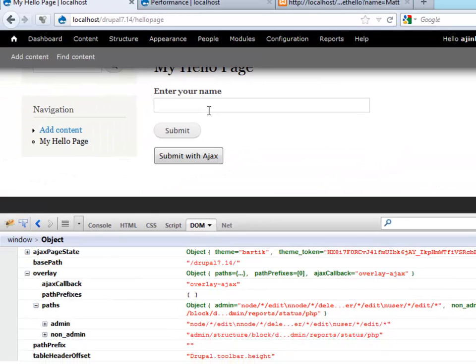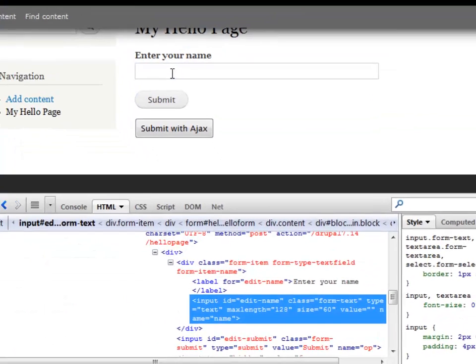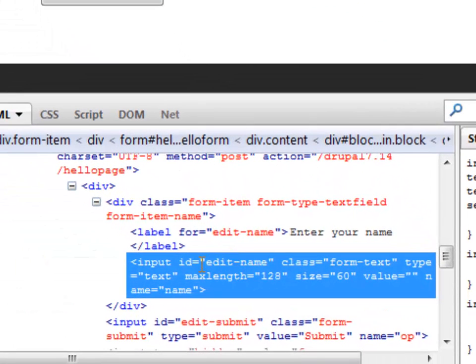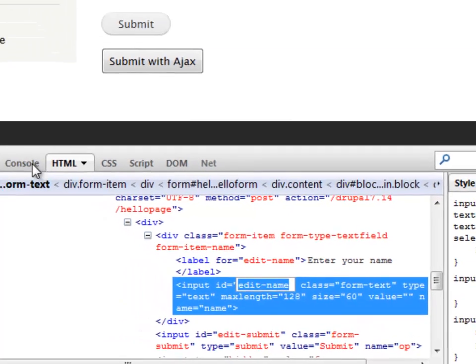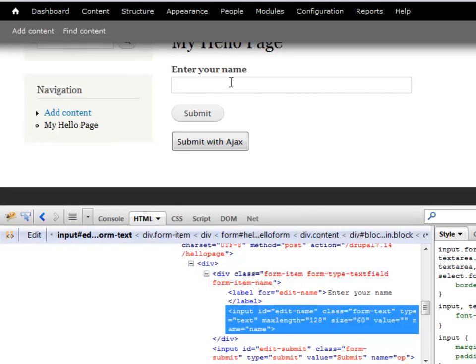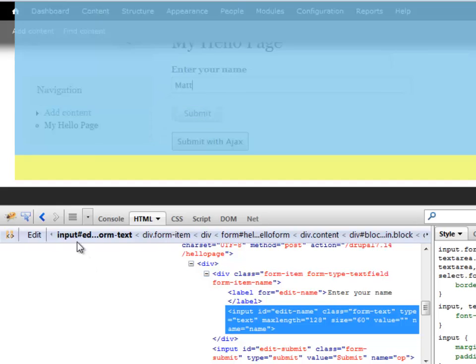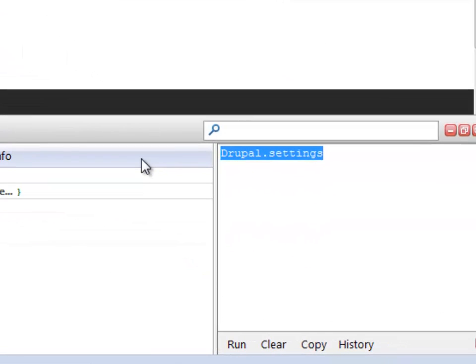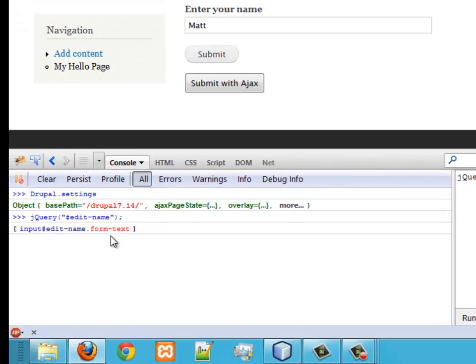Now let's pass the name entered by the user in the input field to the server. Using Firebug, we can find out that the ID of the name input element is edit-name. We can write JavaScript code to read its value. If we pass the hash ID of the element to the jQuery function, jQuery returns the object for that element, and then we can use the method called val to read its value. We will copy this code and paste it inside our Ajax call.